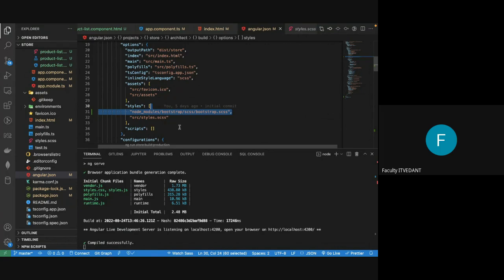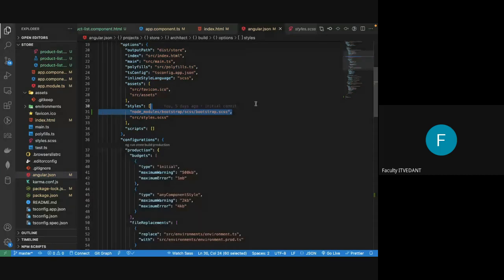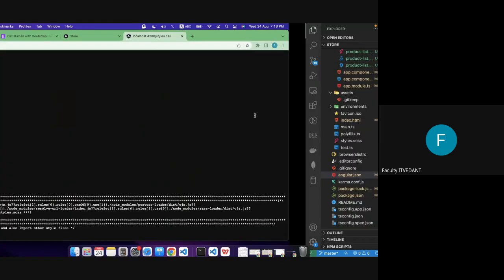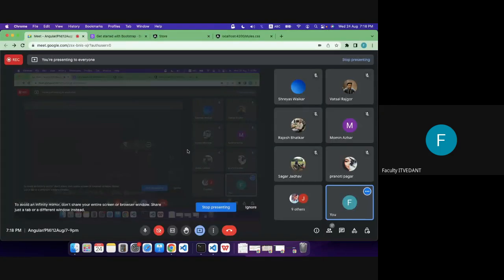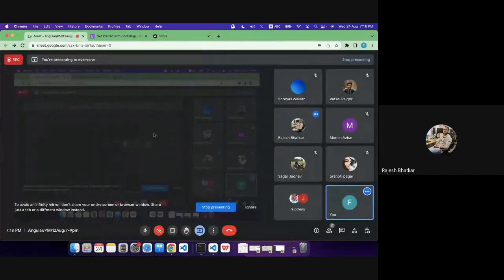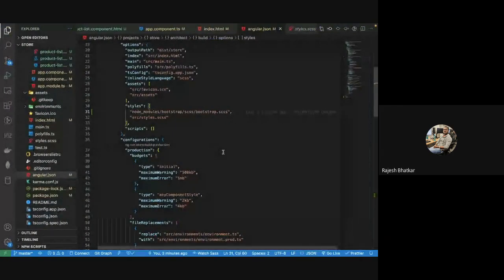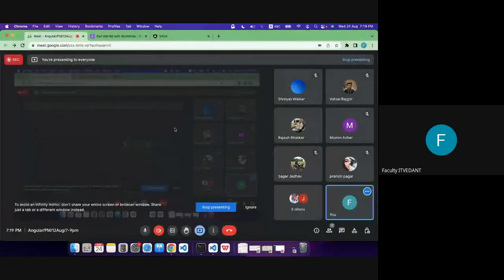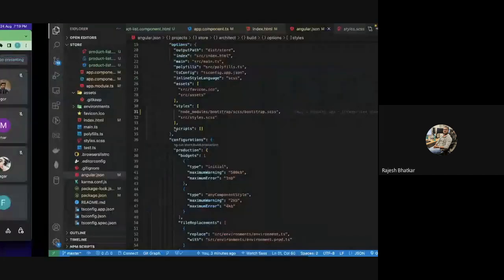So, understood how to include global CSS through your angular.json file, and how it is added to your Angular application? What if I want to include or reference some file which is in some other folder or other drive? I couldn't get you, Rajesh, the last sentence. Like, if the file is present in some other folder, then how do we reference it?